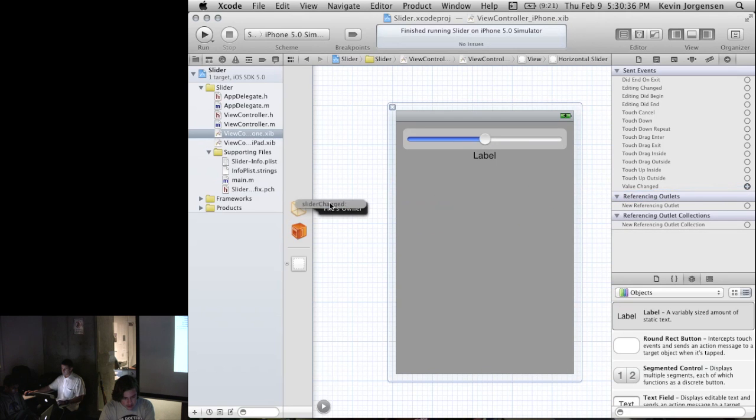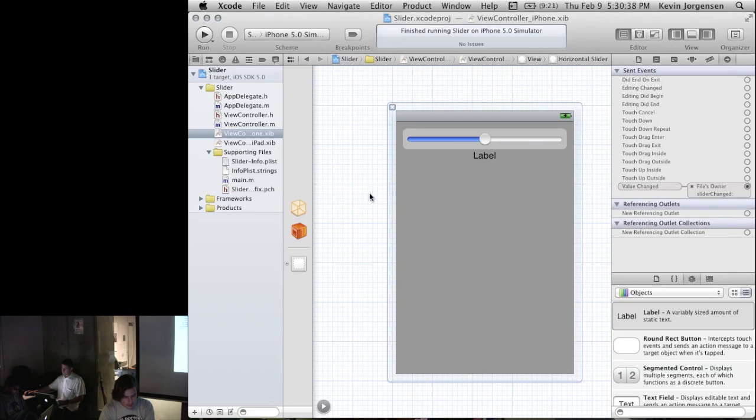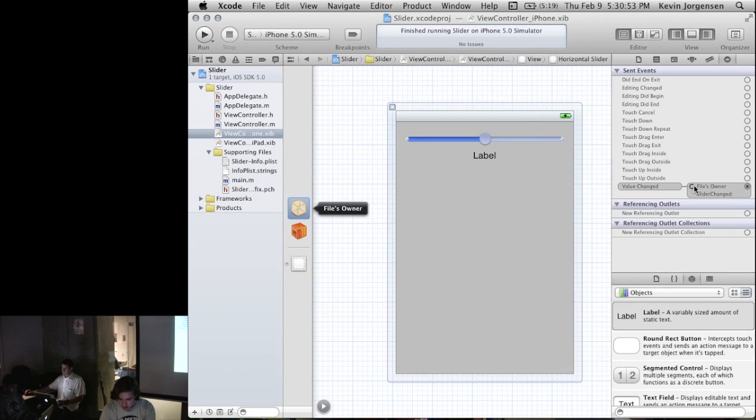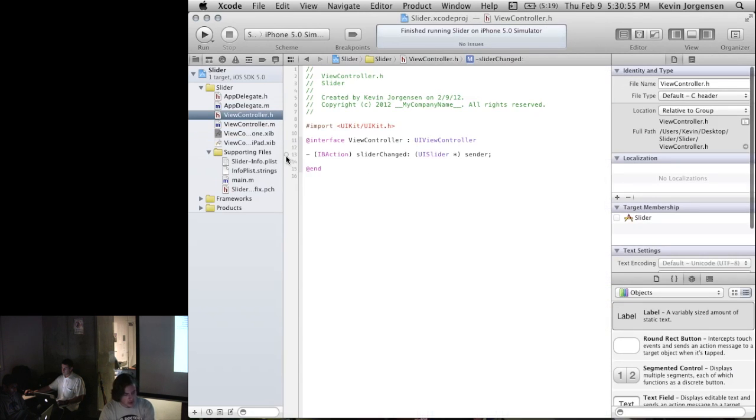So value changed. It's going to call slider changed. And notice that the new version of Xcode 4 actually has a little indicator here in the gutter to indicate that this action has been connected to some control. If I break that connection again, then that has an empty hole saying that there's no control that links to that action right now. And so that's a quick way for you to visually see if you've connected the control correctly.